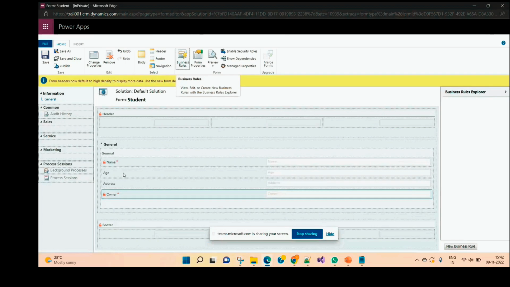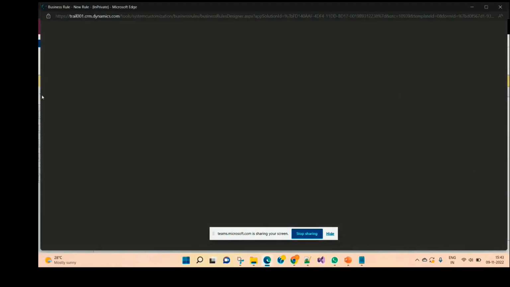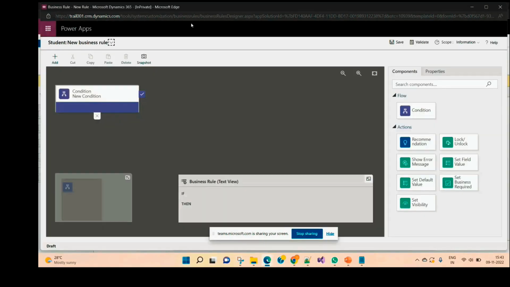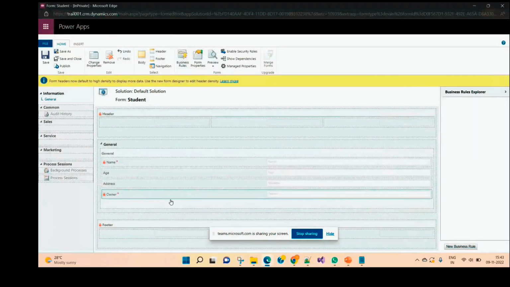Right now I have an age field on the form, so I will add one more field. You can also create fields directly from the form, but you need to refresh after the field is created, otherwise it will not show on the form. When I click on business rules, it shows like this, and you can create business rules directly from the form, or otherwise go to the entity level and open them there. Before that, I will create one more field here.